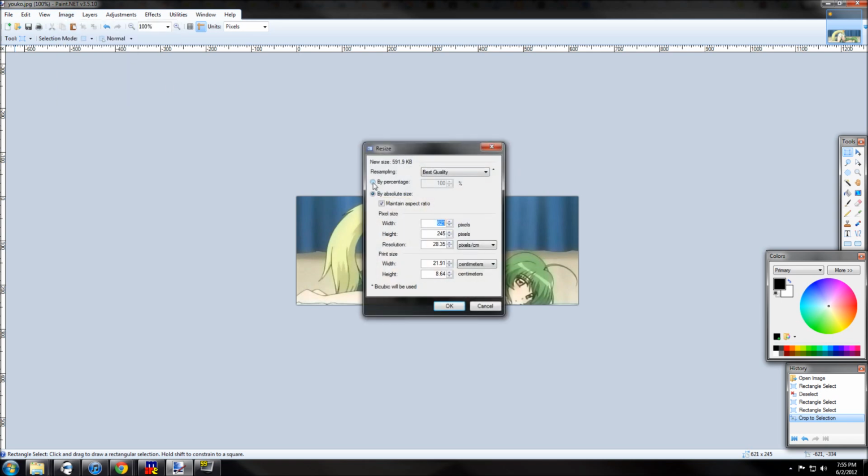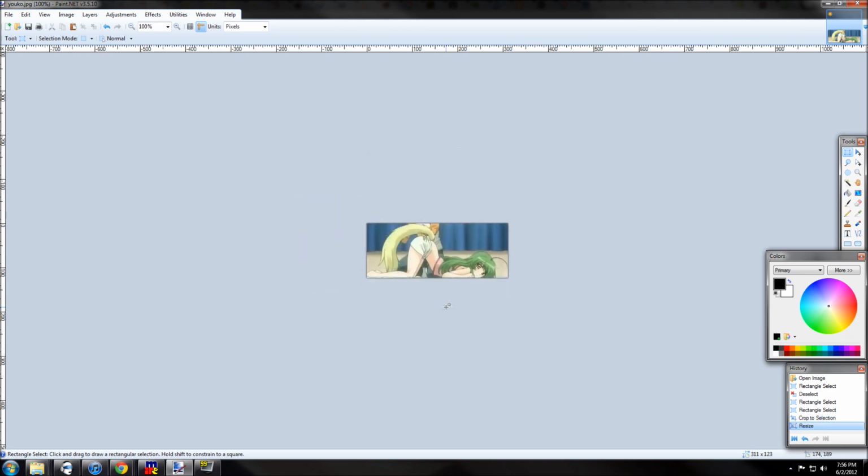Now I'm going to want to come up here and click by percentage and hit 50. Alright, now that I've hit 50, what I'm going to do is hit OK. And that's going to shrink it by 50%. That's going to bring it actually perfectly to 311 by 123, which is exactly what my image is in Minecraft, my pixel art rather. So hooray, I got it correct.